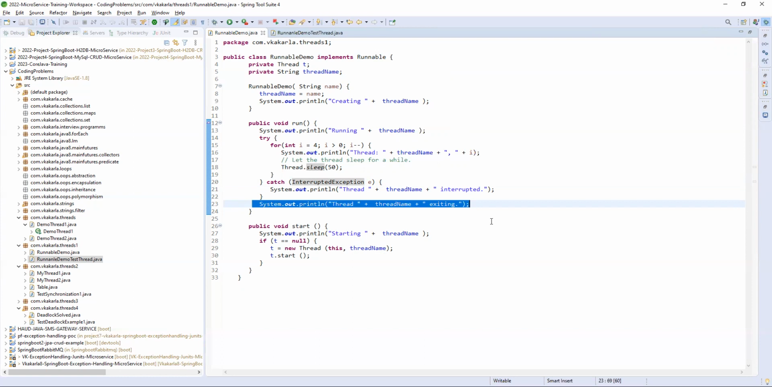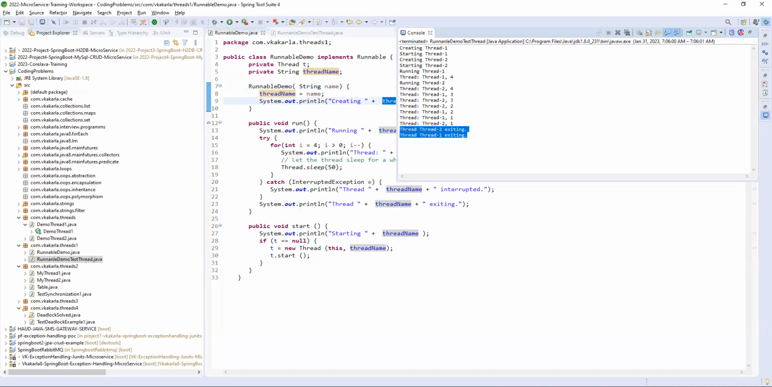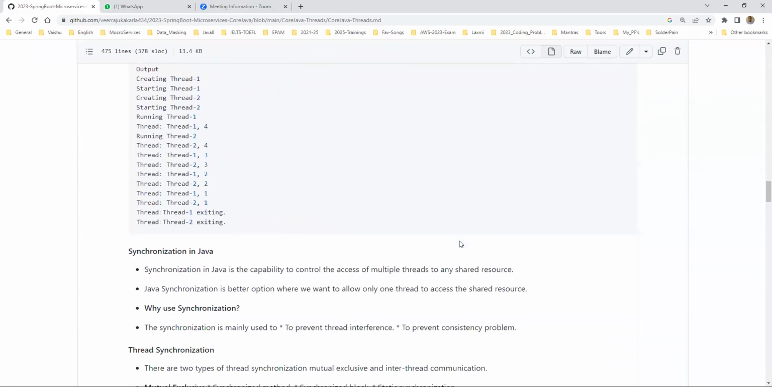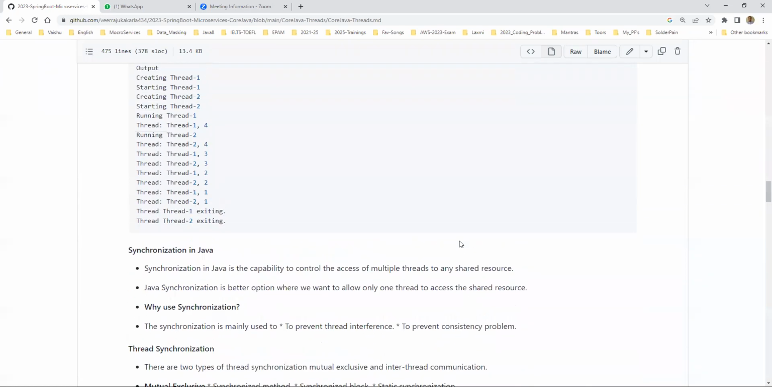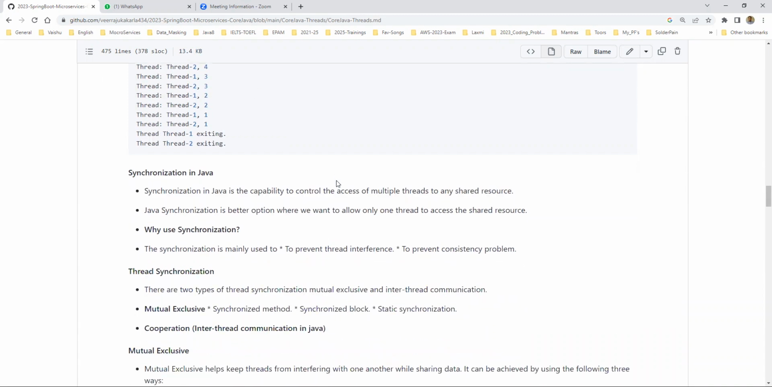Okay. And we are also taking the name, as we see in that output. So this is one example. Now we will see, even though it is using the sleep method, the synchronization concept.